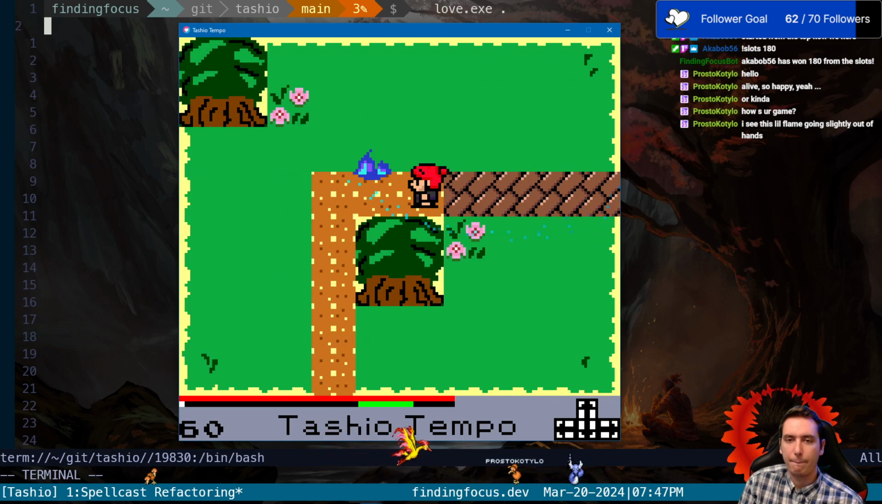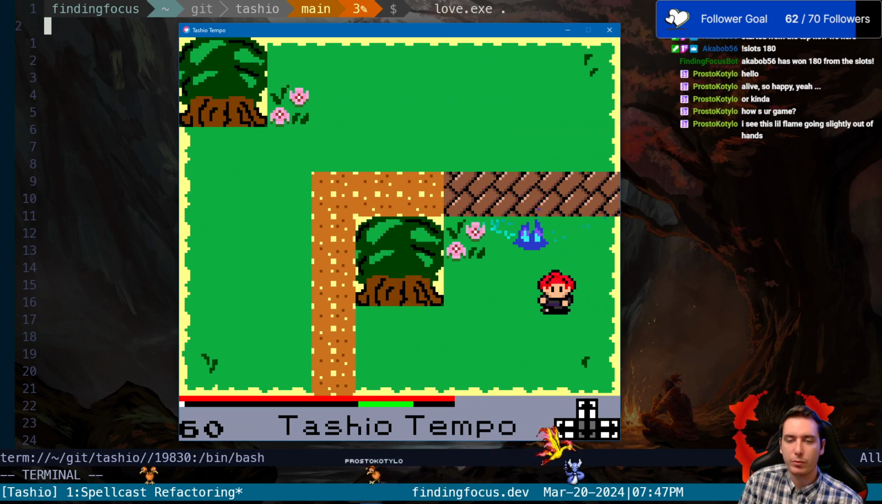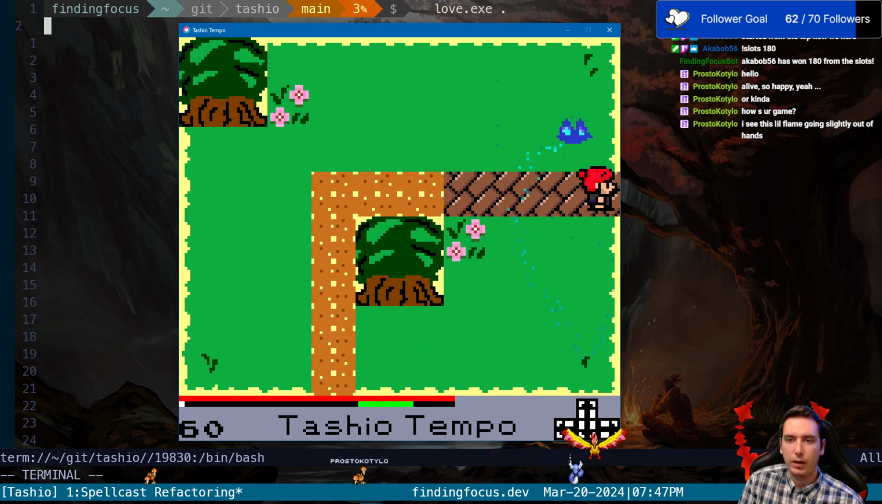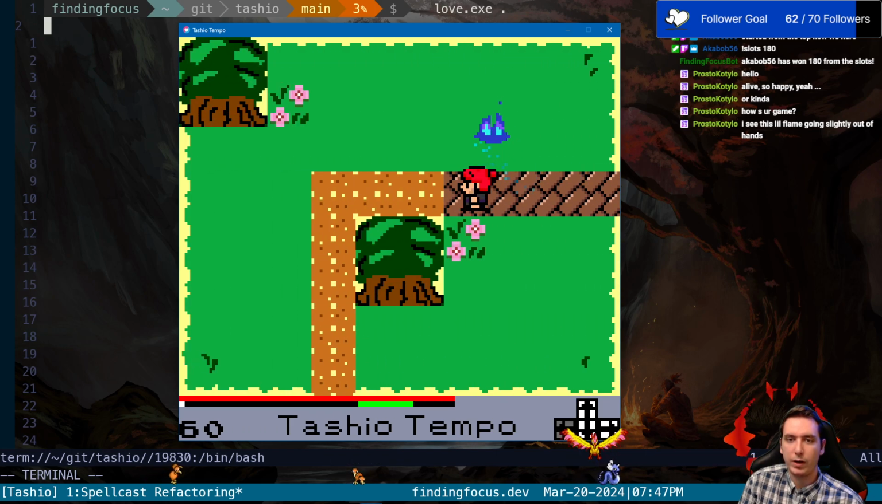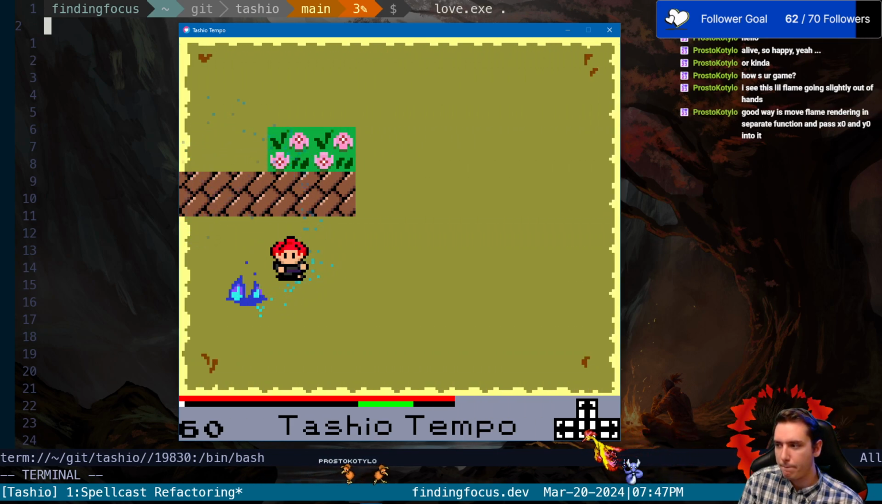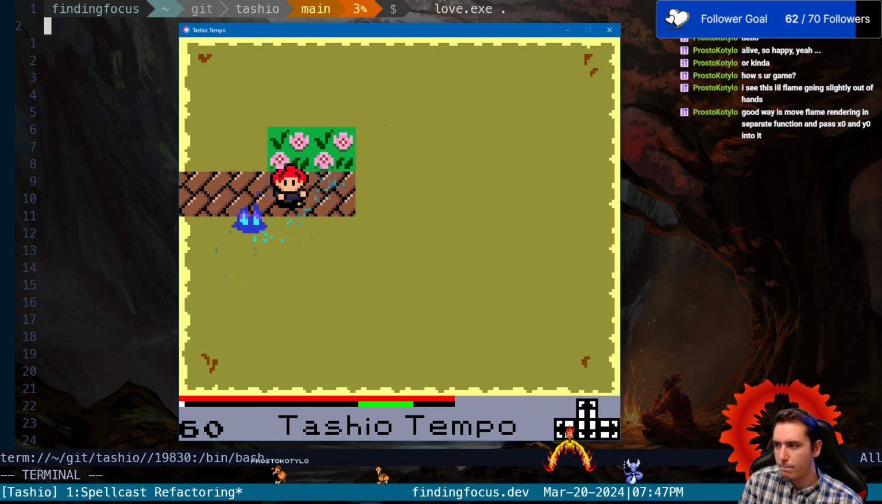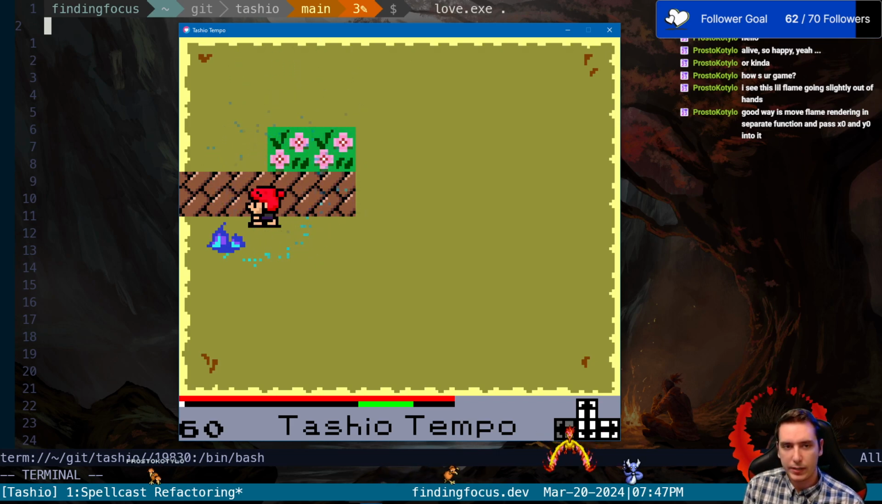Okay. Yeah, because it's part of the same map, it's being rendered on the map that's transitioning, and we don't want it to be rendered on the current map. Move flame rendering into separate function and pass X and Y into it.